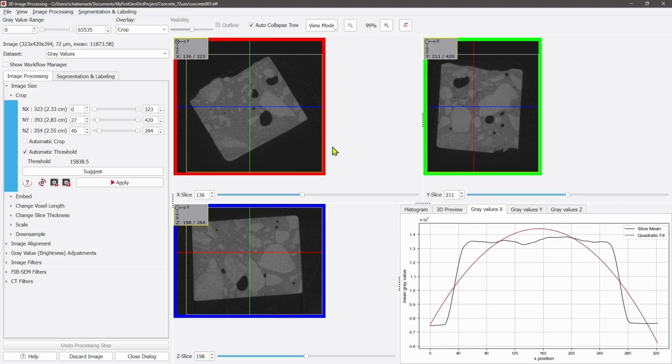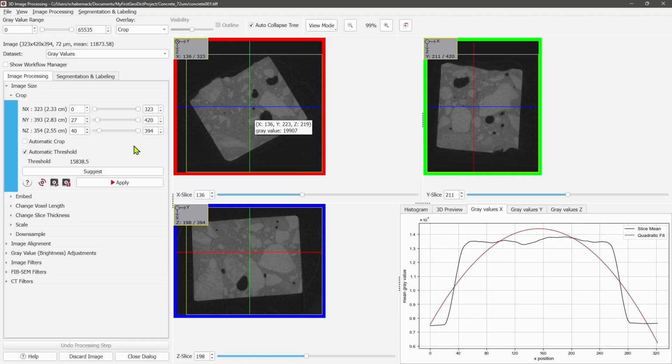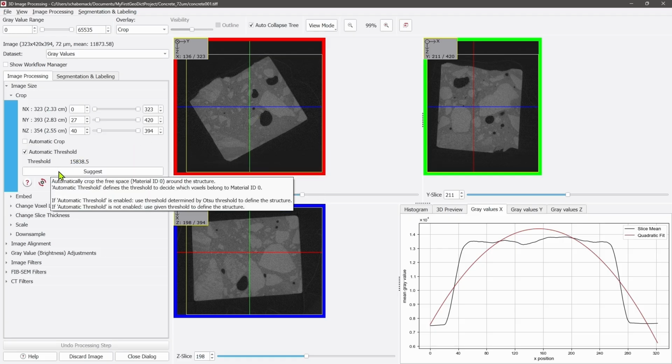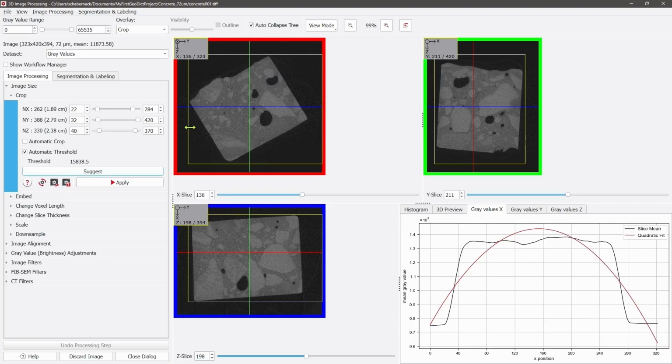What is also very helpful if you are just cropping empty space around your sample is using the suggest button. The suggest button basically uses a simple threshold to determine where you actually have sample material, so some solids, and just keeps all of that solid material, and everything else, so every layer slice that does not contain any sample material will be discarded. So if you click suggest, you see that the yellow box is quite nicely adjusted here on these three sides.